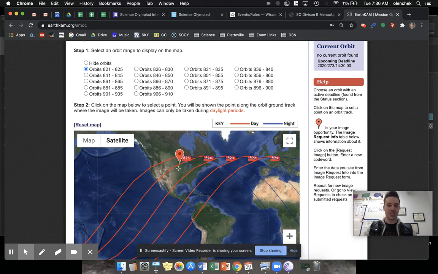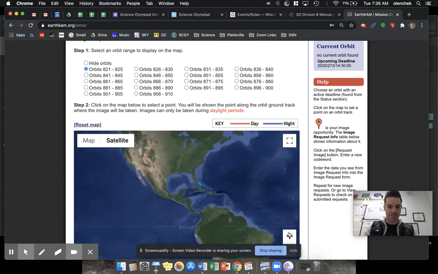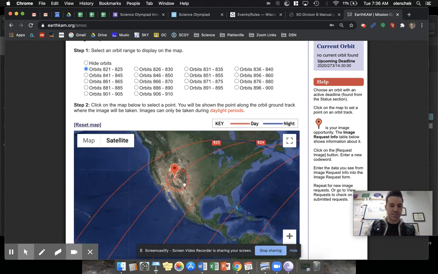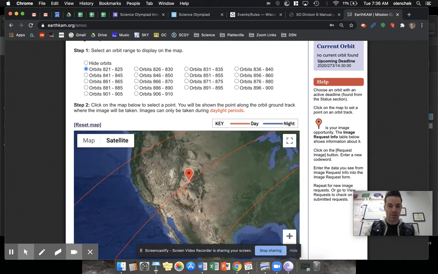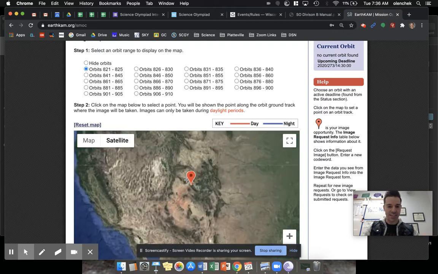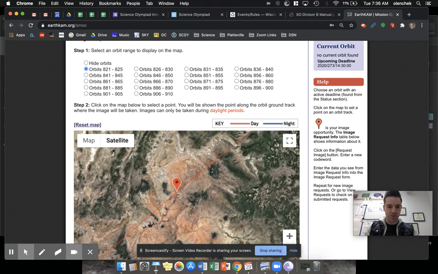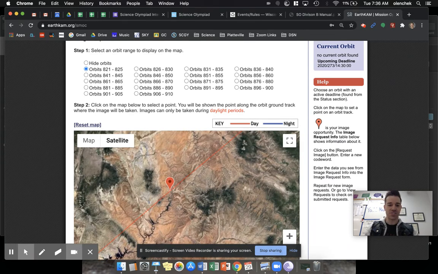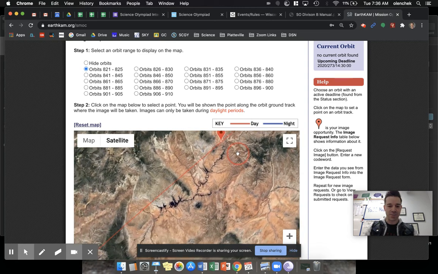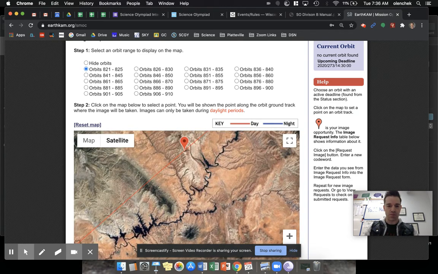So you don't have to stay zoomed out like this. You can zoom in to get a little bit closer. So we have an orbital path that's going right over the southwest United States right now. So this looks to be the Arizona, New Mexico area. You can zoom in really close if you want to see some of the land features. And look at this one. We got this really cool river right here.